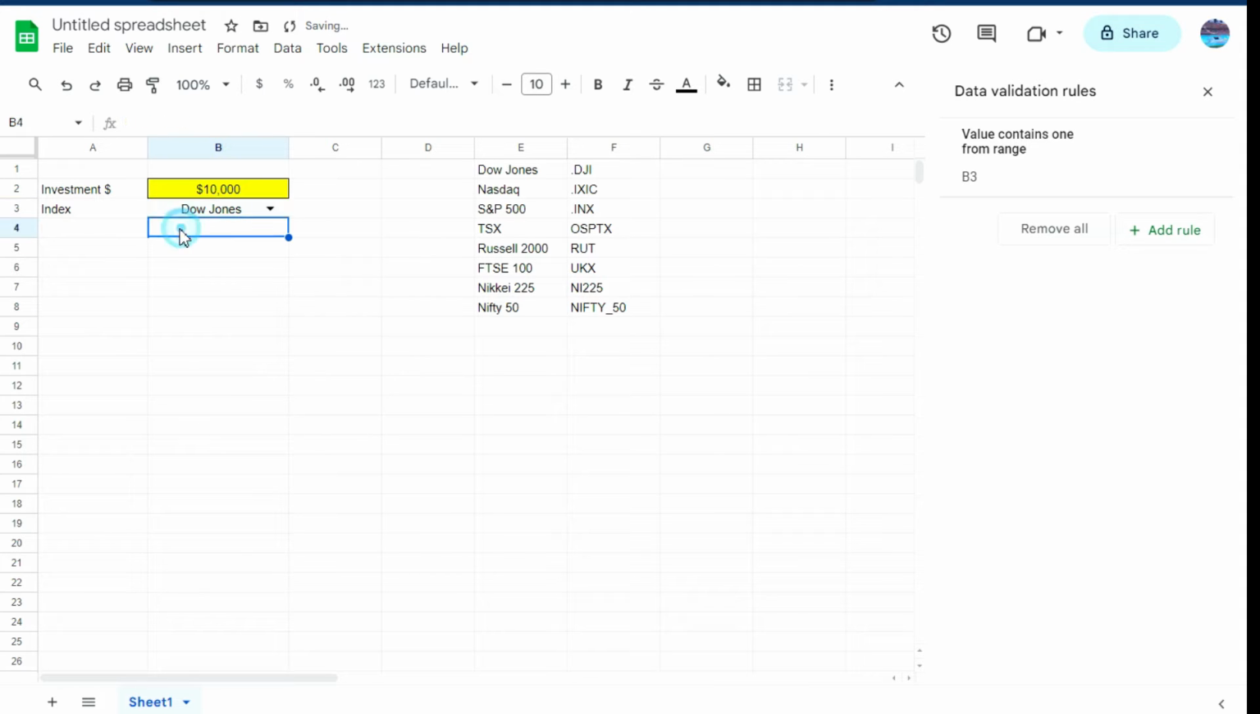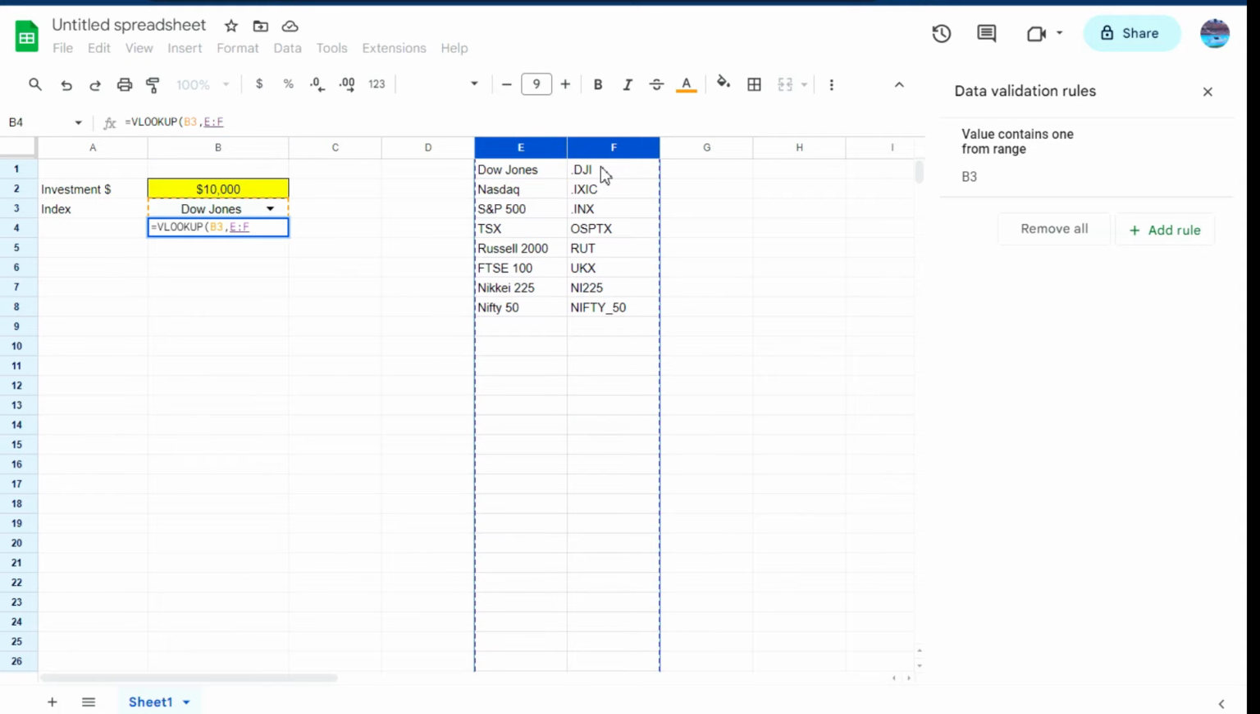And then the next thing I'm going to do is create a lookup function. This is just a simple VLOOKUP, referencing the value right above, and I'm going to select all of columns E and F.